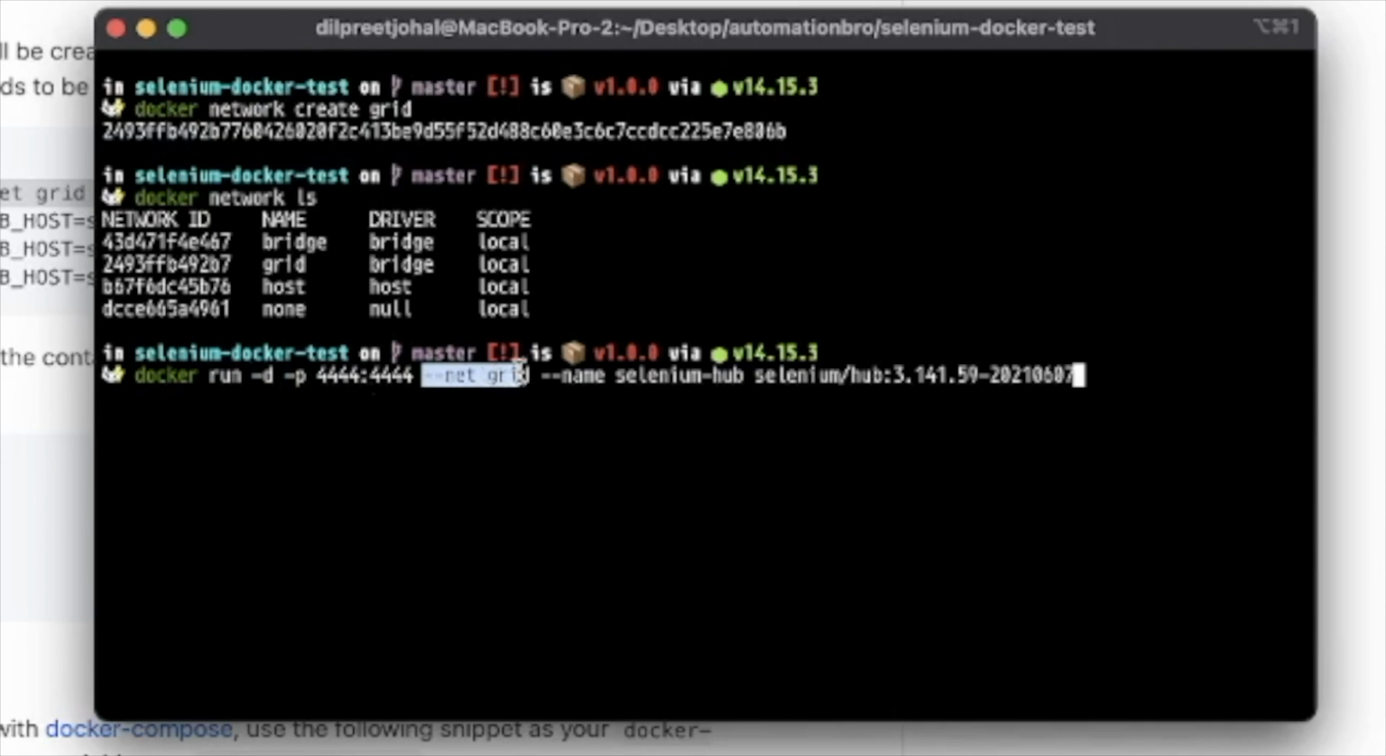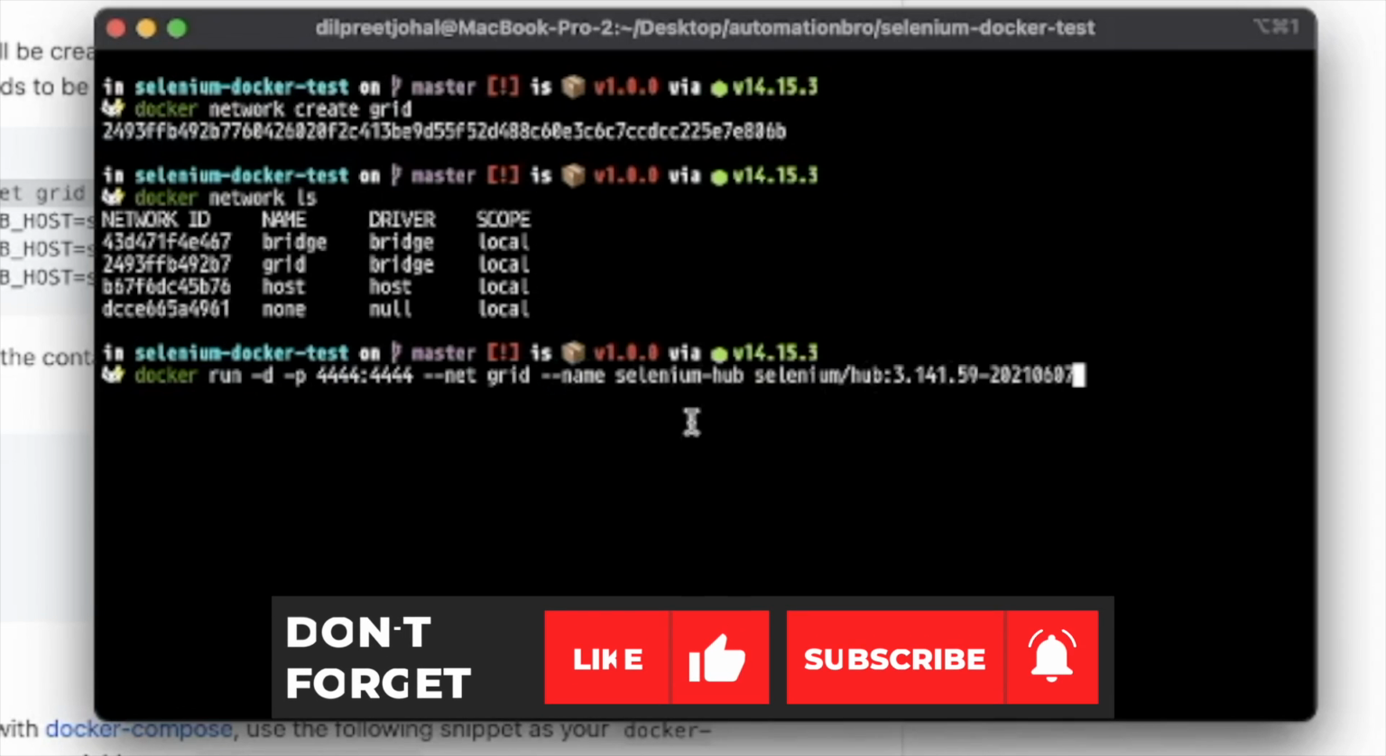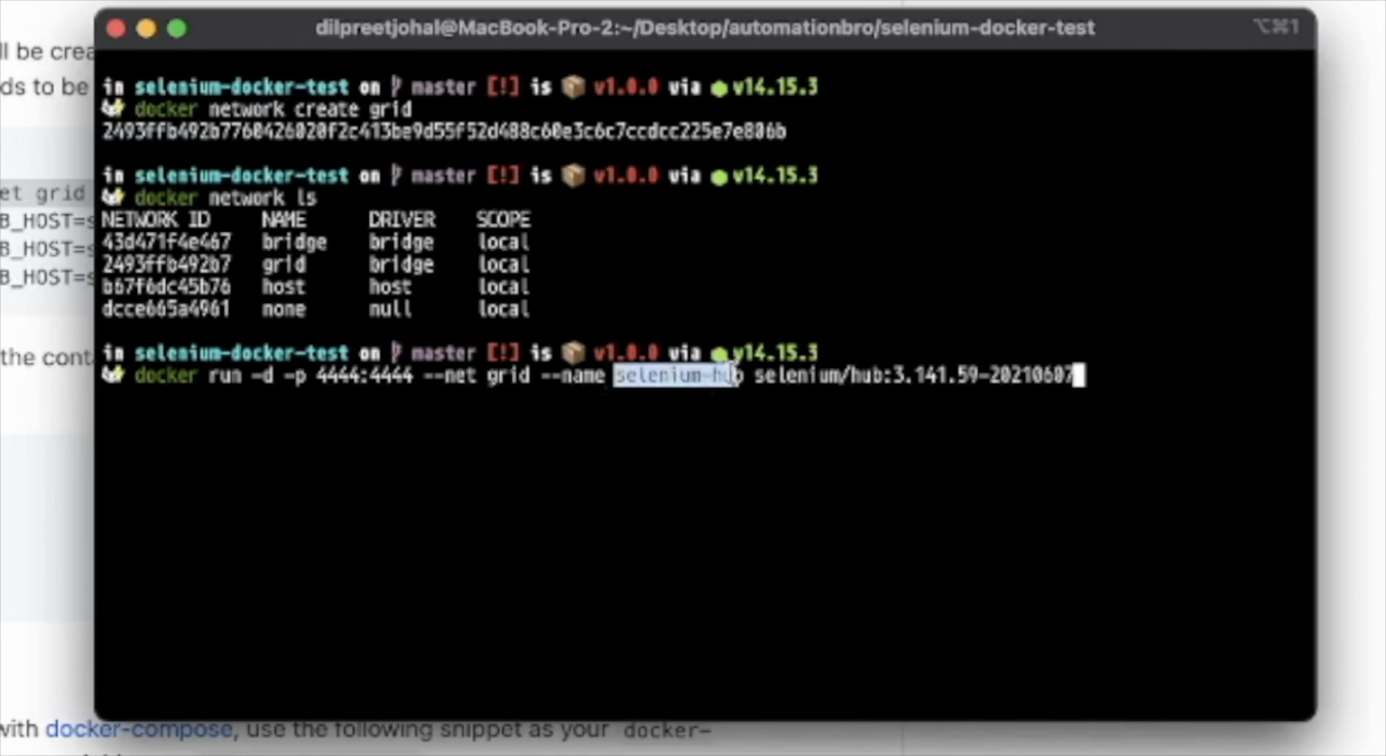Then I'm specifying the network. Really make sure this is the same thing that you put in here. If you have named your network grid, you have to do the same thing over here. So you would do --net and then name the same thing, which is grid. In our case, we named it grid, so we put that over here. And next, we need to give a name to our Selenium Hub image. So we are giving it over here by doing --name and passing selenium-hub right here.